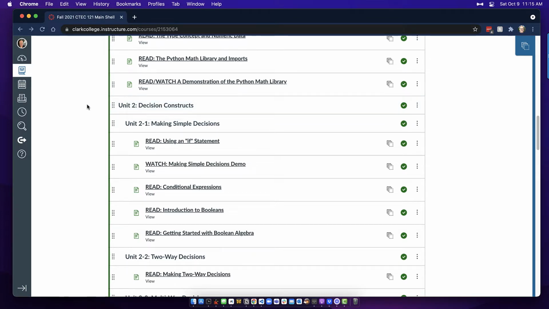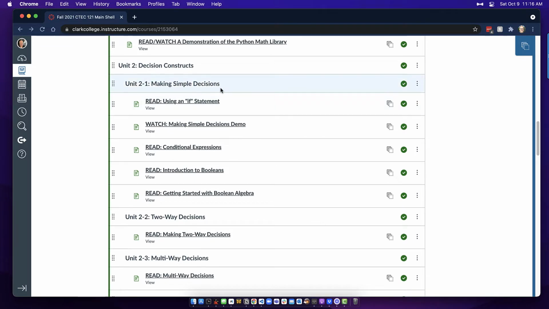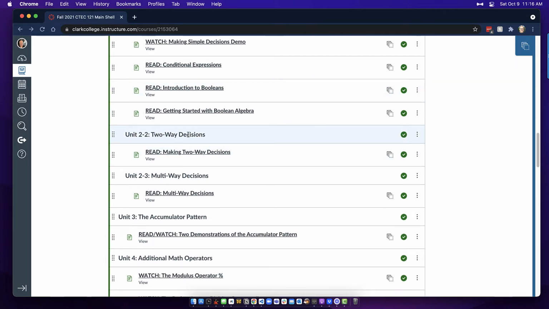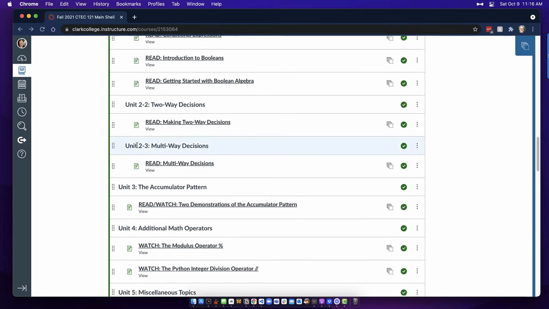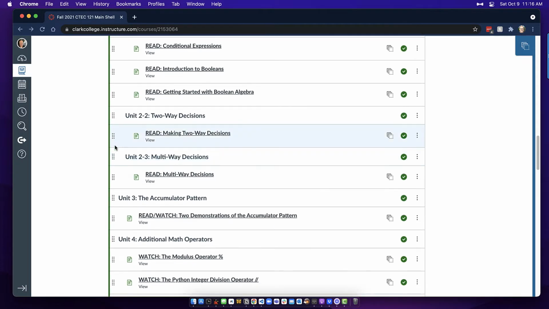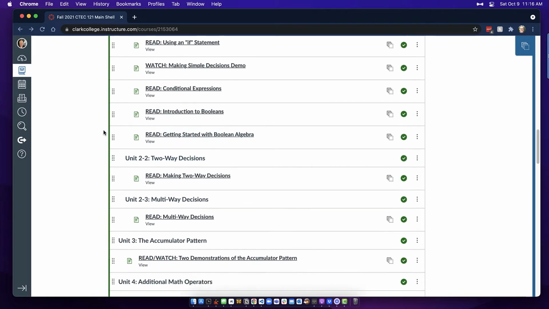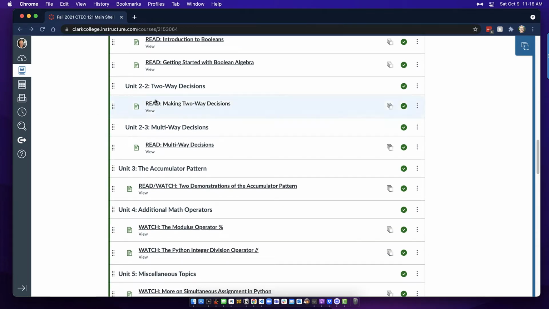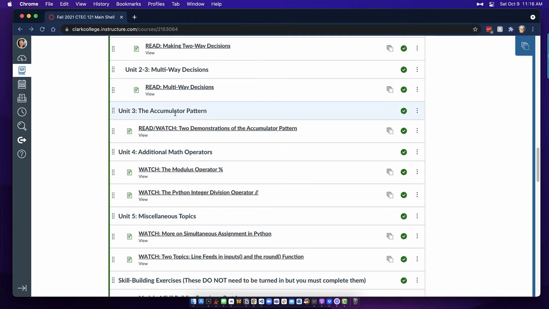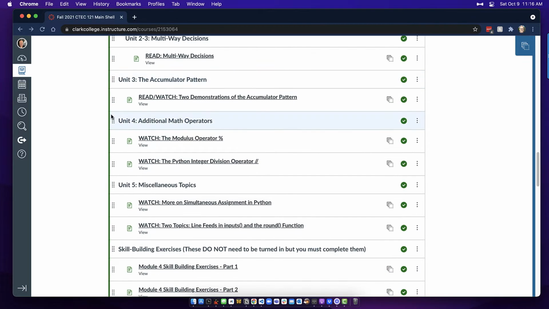And there's something called simple decisions, there's something called two-way decisions, and there's something called multi-way decisions. Lots of info. I got some videos in there for you to supplement your learning and so forth. The accumulator pattern, all right? Read, watch 2 demonstrations of the accumulator pattern. The accumulator pattern is a core concept in programming, and that's what this unit is going to teach you.